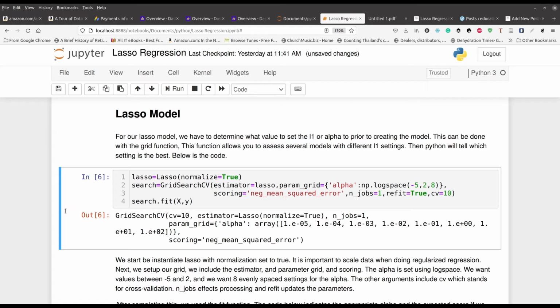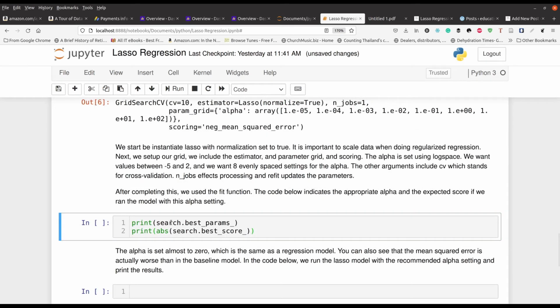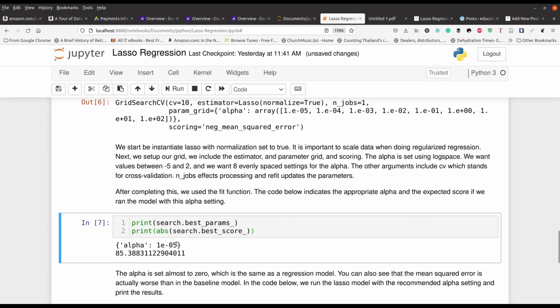Now, this is where we get to see the next line. In the next line, we're going to see what score is best for our alpha, and what score we could expect if we use that alpha. And you're going to see that there are going to be some problems here, but we're just practicing. So if we set our alpha to 1 times 10 to the -5, which is basically 0, we'll get a mean squared error of 85. And this is much higher than the mean squared error of 69.